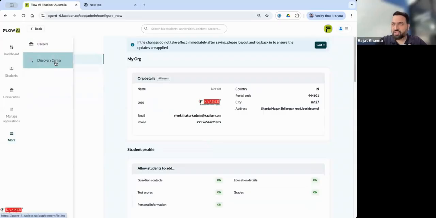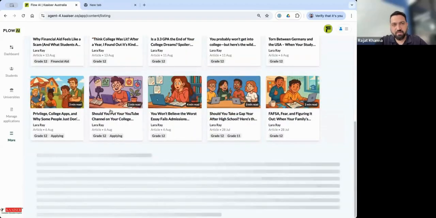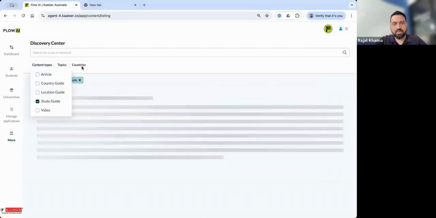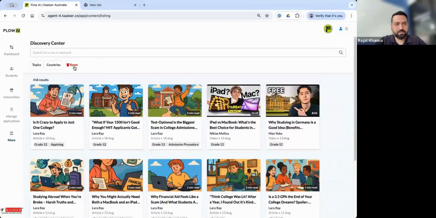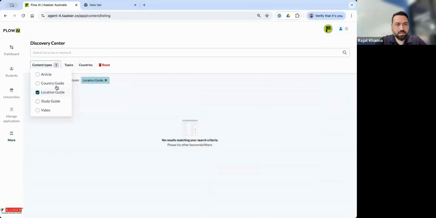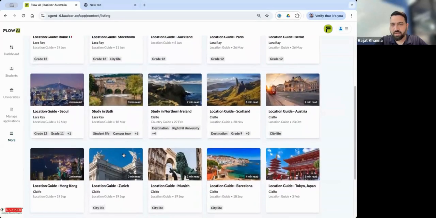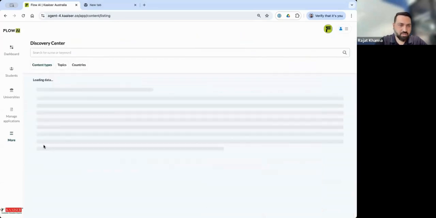There are two more sections which I just showed you. Discovery Center is a place where you have all your articles and videos available. This is the section I was talking about, where you can explore by country and by content type. Everything is in here. For example, if you want to look at the study guides, you can filter it easily. You can look at the different study guides up here and use them. So all this information is up here.